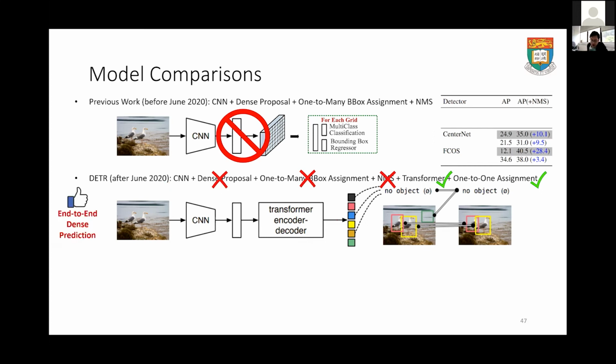So this is called end-to-end dense prediction. End-to-end dense prediction means that we just use a deep neural network model to extract features from the image and then output the location of the bounding box without any manually decided components as pre-processing or post-processing steps.